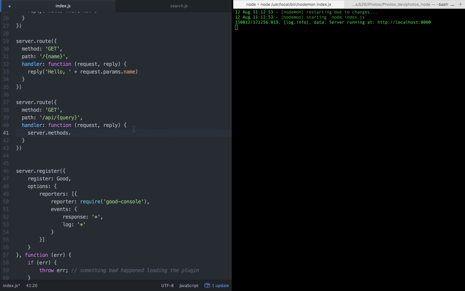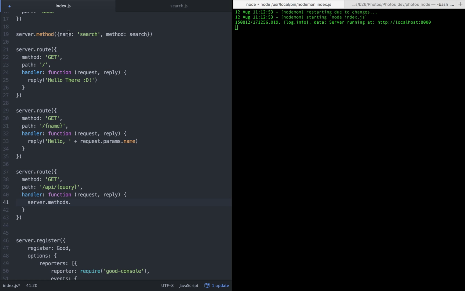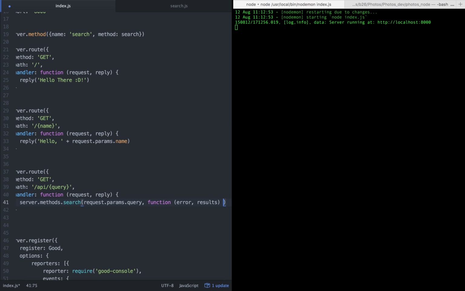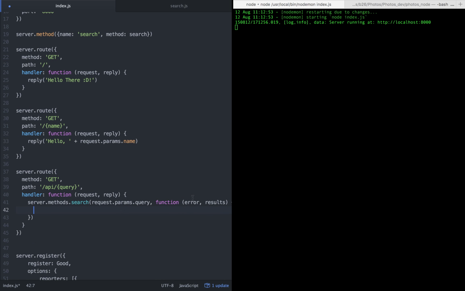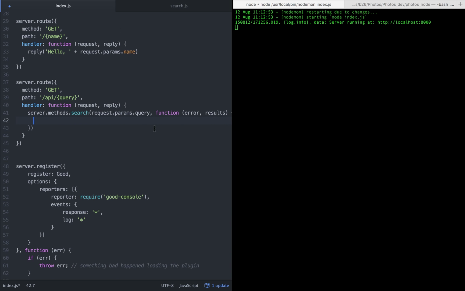Server.methods. This time it's methods, not method. Over here it was method. Right now it's methods. So the name over here, that's our method name, search. Request params query, where we get query over here, and our request object is right there. Function error results. So this is the callback. That should be it.